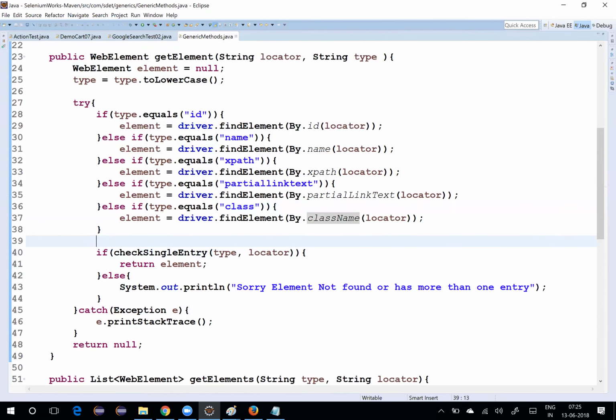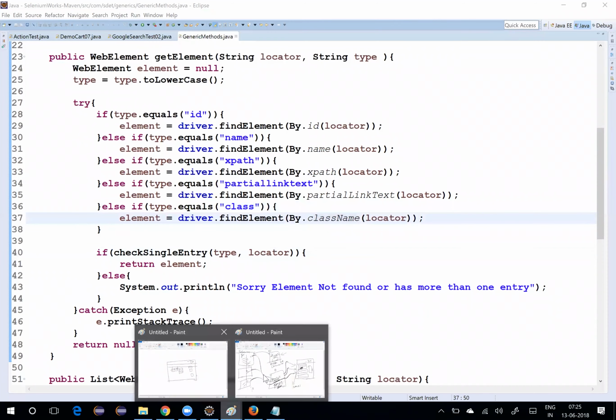Let's write a practical application using this. Let's see our diagram, what we have done so far.